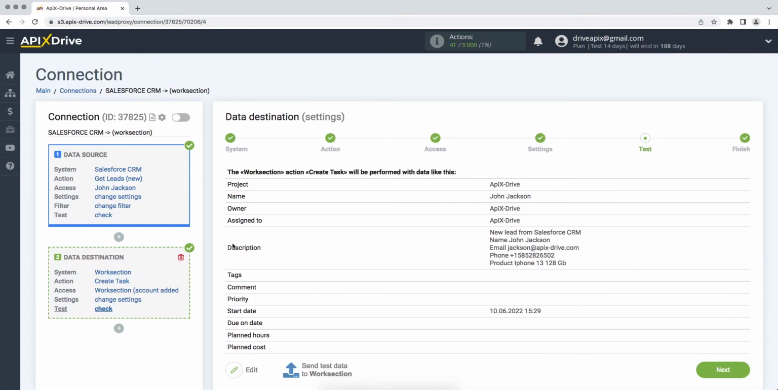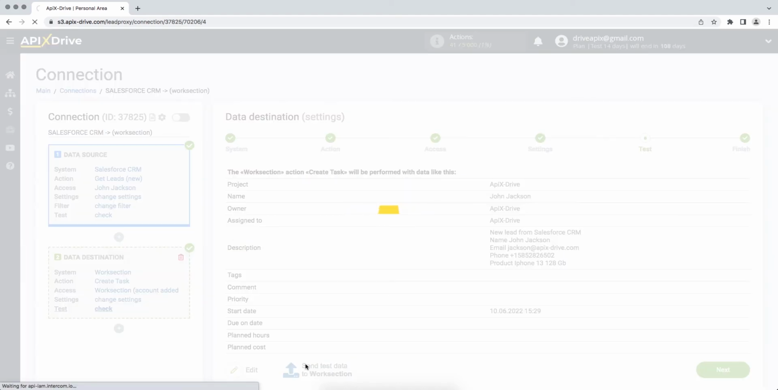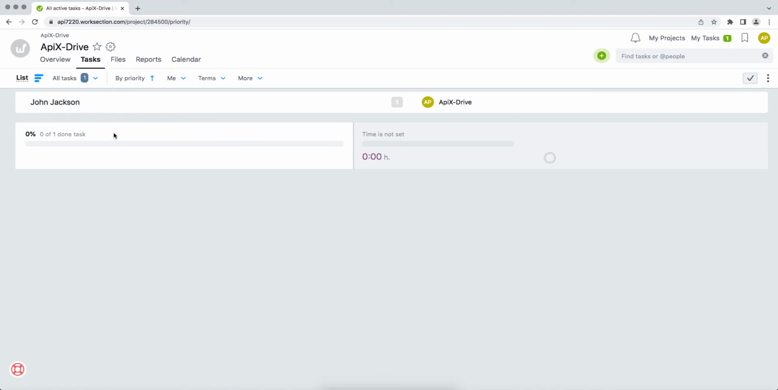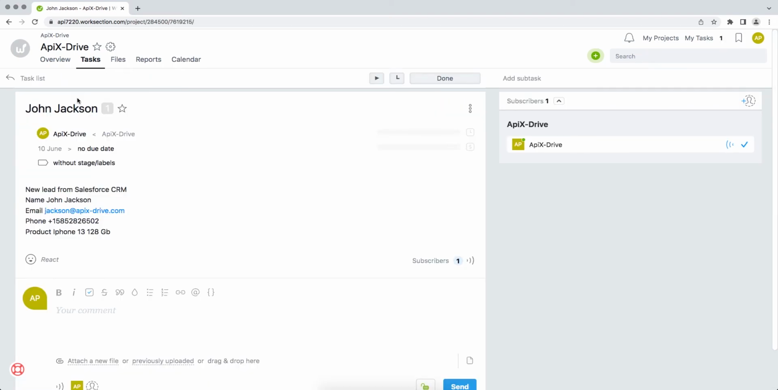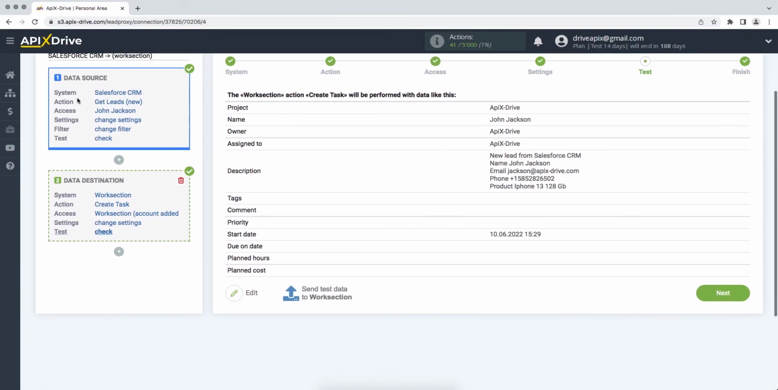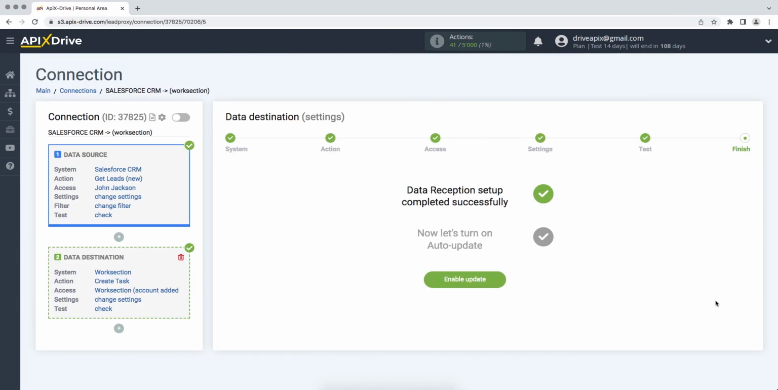At this stage, we see the test data that will be sent to Worksection. In order to check the correctness of the settings, click Send Test Data to Worksection. If everything suits you, we return to the ApiX-Drive service and continue the configuration. On this, the data reception setup has been successfully completed.